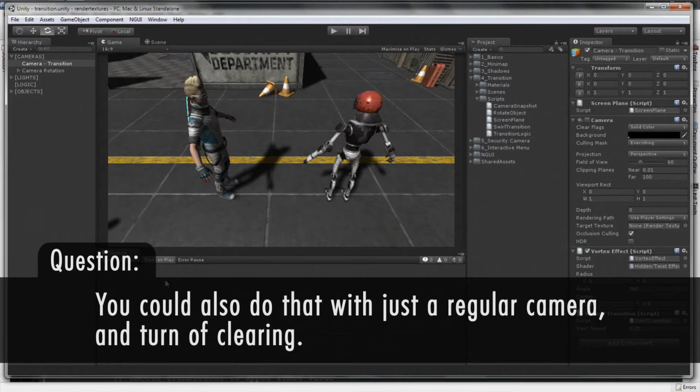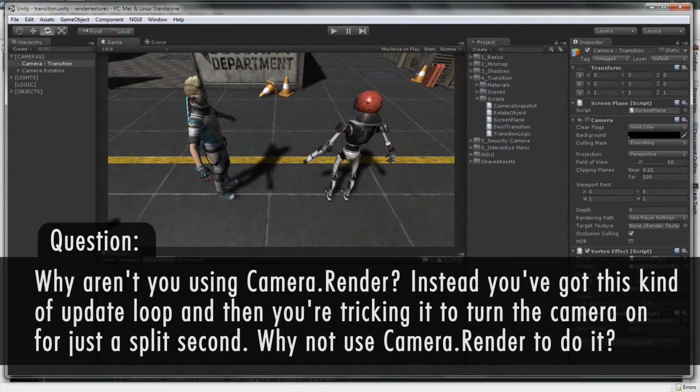You could also do that with a regular camera and you can just turn it on clearing. To see what that effect looks like. Why aren't you using camera.render? You've got this kind of update loop, and then you're tricking it to get just a split second of the camera turning on and off, so you can get your render texture? Why not just use camera.render to do it?